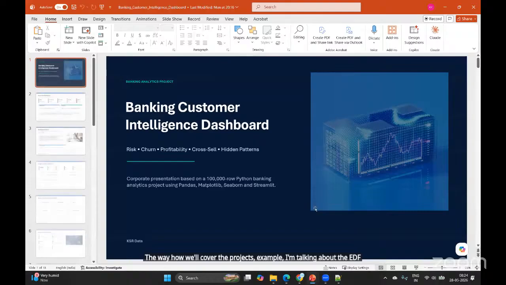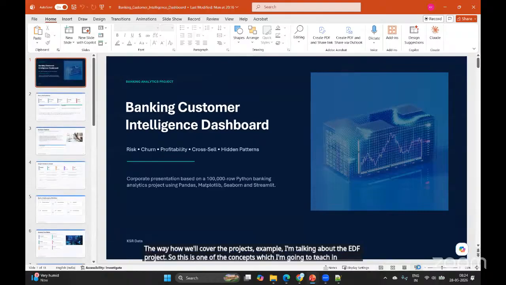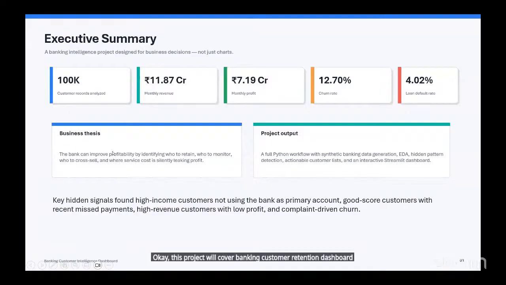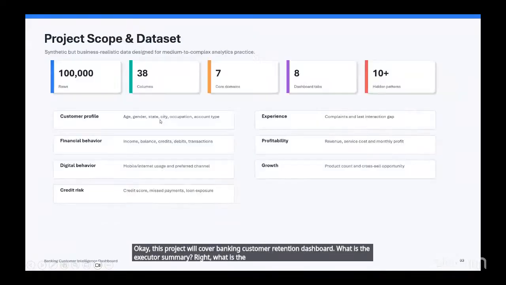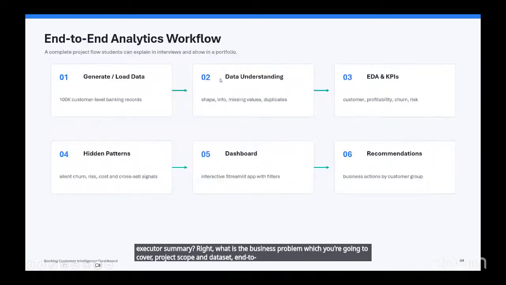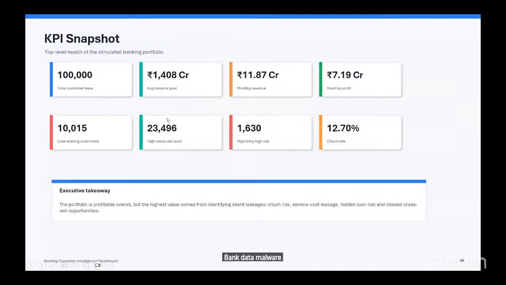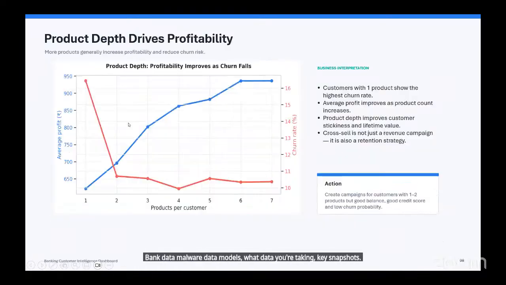This is one of the concepts I'm going to teach this weekend for the January batch. This project covers a banking customer intelligence dashboard. What is the executive summary? What is the business problem we are going to cover? Project scope and data set, end-to-end analytical workflow, how it works, banking data model, what data decisions are taken, key snapshots, customer segments. Like this, we will cover all the points.